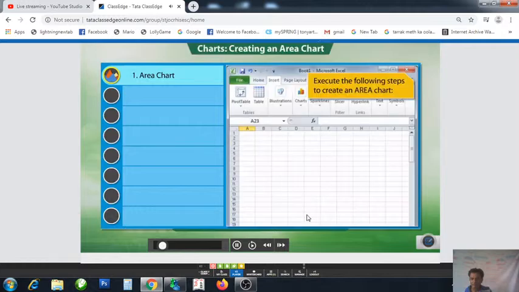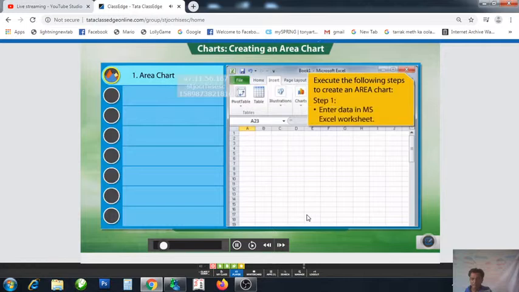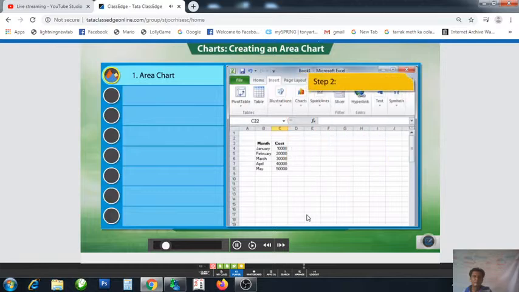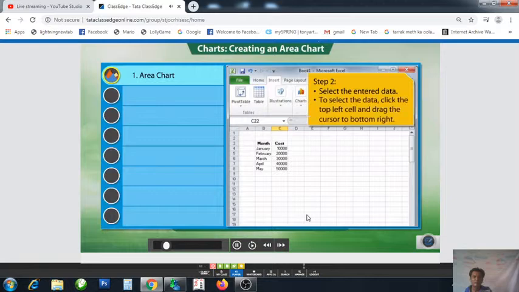Execute the following steps to create an area chart. Step 1. Enter data in MS Excel worksheet. Enter the months from January to May. Enter the cost associated with each month. Step 2. Select the entered data. To select the data, click the top left cell and drag the cursor to bottom right.